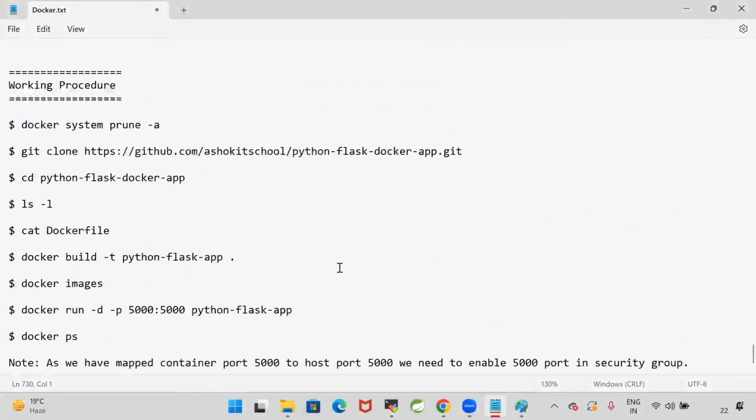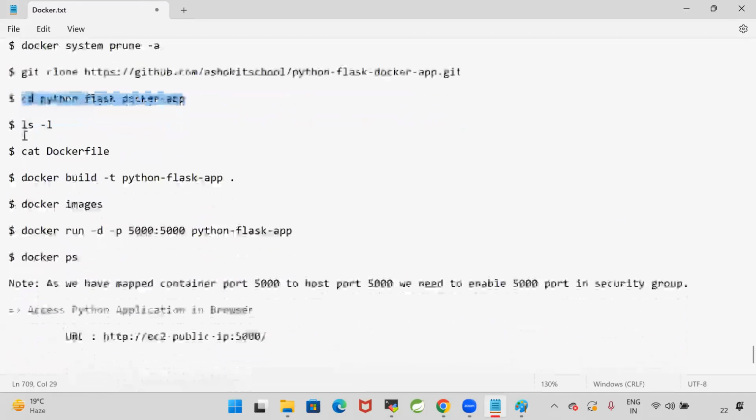Are you clear with this working procedure? I'm deleting everything available on my machine with docker system prune. I'm cloning the repository. I'm going inside the project directory. Then I'm checking what files are available in the directory. The Dockerfile will be available. Once the Dockerfile is available, by using the cat command, we can see the content of the Dockerfile. By using that Dockerfile, I want to build a Docker image. For that, I'm using the docker build command.